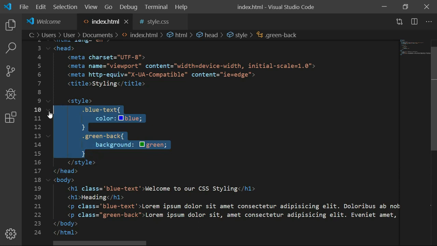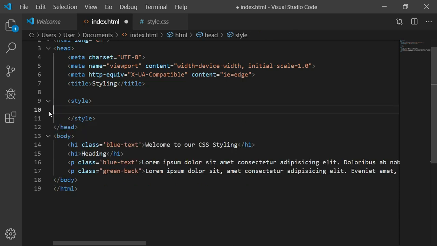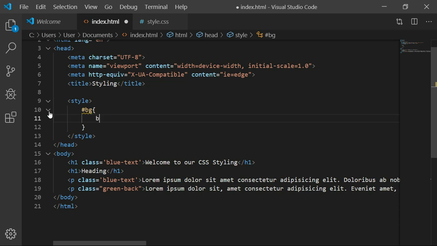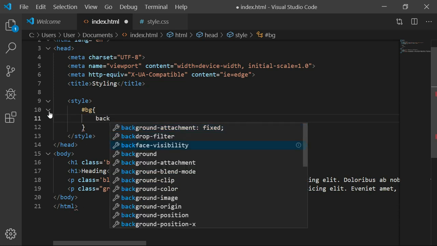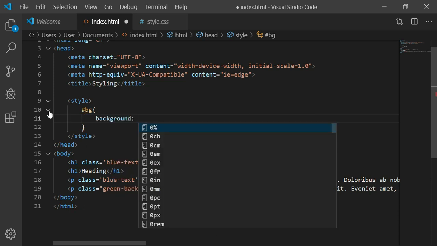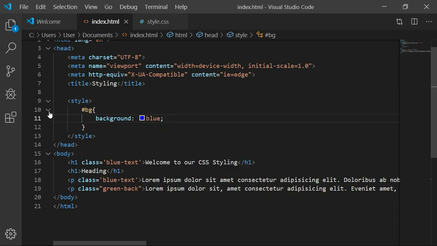And to create an ID, let's clear this. You're going to use a hash. Instead of using a dot, you're going to use a hash, and then you type in the ID name. So let's say this ID is going to change our background. ID BG, that's all. So it's going to change the background. So we're going to say, okay, background, let's change this to blue.